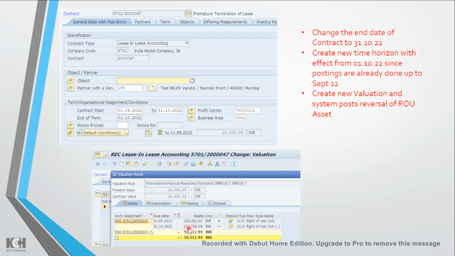So the equivalent amount will be credited here, so the net asset will be this much only. This is what I'm saying here. Change the end date of the contract to 31st October. Then you create a new time horizon with effect from 1st of October, since we have done the last posting up to September. And then you create a new valuation and the system will post reversal of ROU asset.